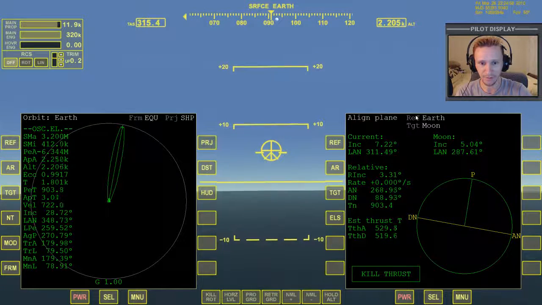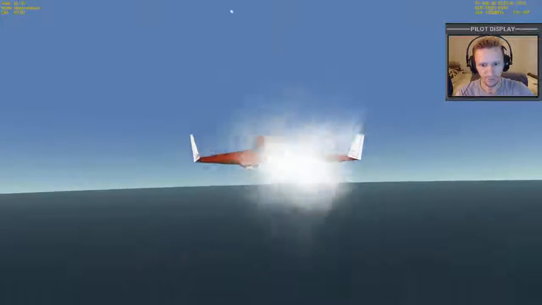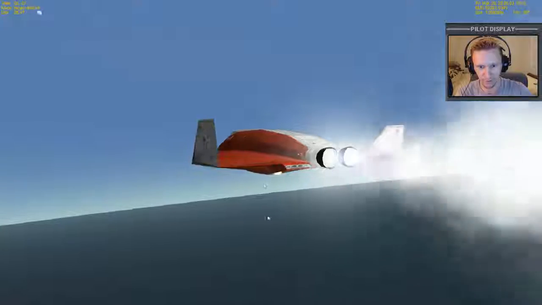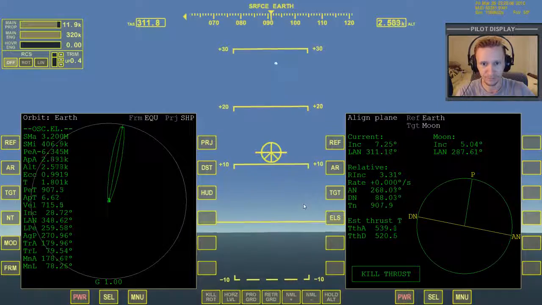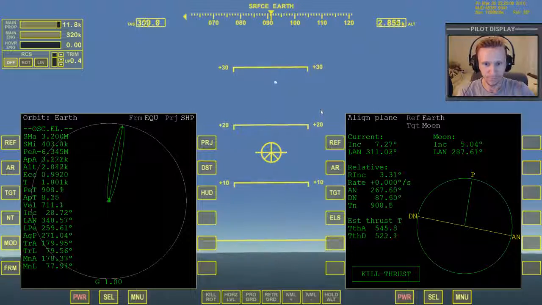Okay, now that we're in the proper heading, I'm going to press the delete key, which increases the amount of elevator trim that I have. I kind of look outside, you can sort of see here the elevators. And you can also see here the trim indicator. And I'm raising the nose.